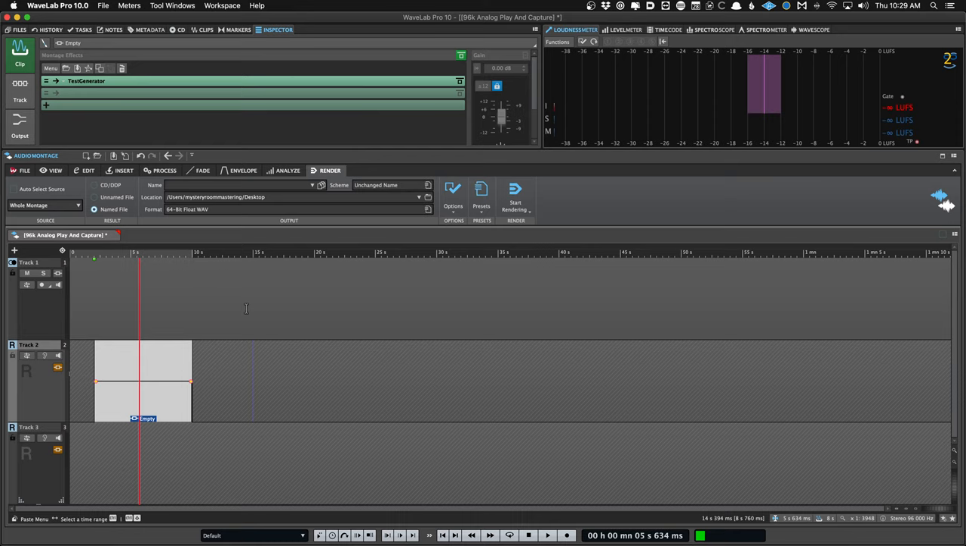There are no buses in WaveLab. There's no bus 1 and 2, bus 3 and 4. You just have to make these playback and recording paths yourself based on your interface. You can use external effects.